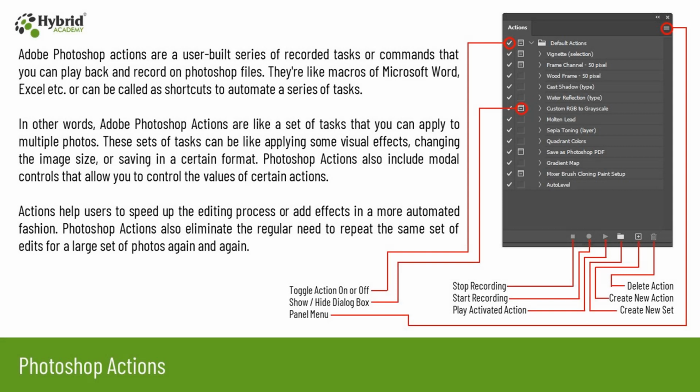In other words, Adobe Photoshop Actions are like a set of tasks that you can apply to multiple photos. These set of tasks can be like applying some visual effects, changing the image size, or saving in a certain format. Photoshop Actions also include modal controls that allow you to control the values of certain actions. Actions help users to speed up the editing process or add effects in a more automated fashion. Photoshop Actions also eliminate the regular need to repeat the same set of edits for a large set of photos again and again.